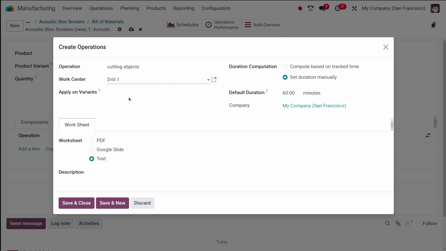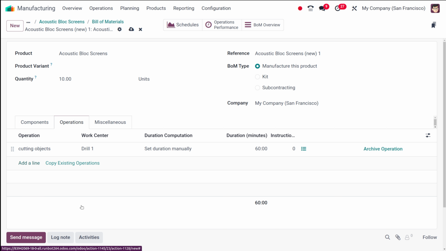Then once you have done, you can save and close to add this operation and close the window, or save and add a new one if you have more operations to add. So you have the duration, the default duration and all given over here, and the worksheet, in what format the worksheet should be, as a Google slide, text or PDF. So if you don't see the operation tab in the BOM form, it means the work order setting isn't enabled. So you have to quickly go to the manufacturing module's configuration settings and then tick the work orders. So I'm saving and closing it. Okay, so ready for manufacturing orders, and there you have it.